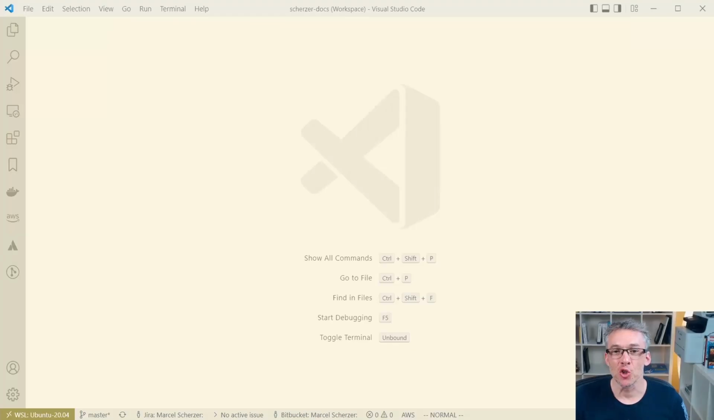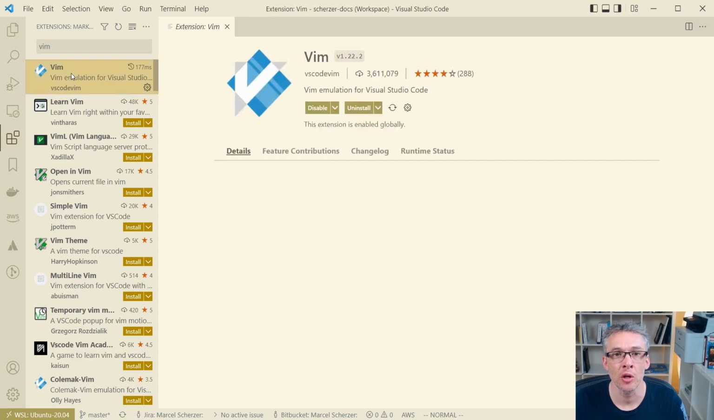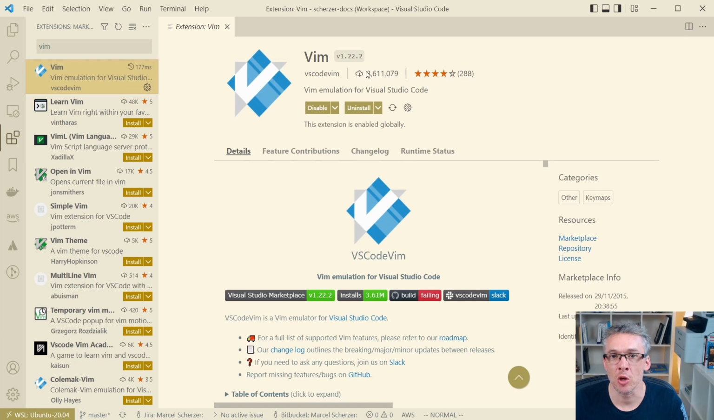Here we are now in Visual Studio Code, and the first thing we want to do is make sure we've got a VIM extension installed. To do that, head over here to the marketplace, which is under extensions. We'll click on that. At the top here, type in VIM, and the first search result is probably going to be the plugin we want. It's called VIM Emulation for Visual Studio Code. And just to confirm, it's going to be the one that's got over 3.6 million downloads. So that's the one you want here.